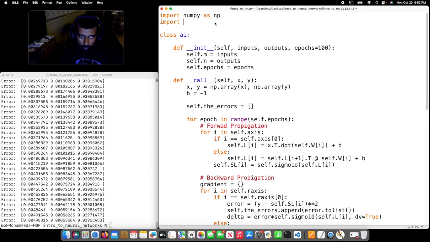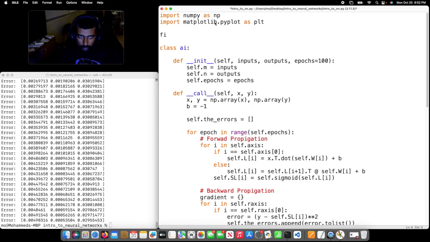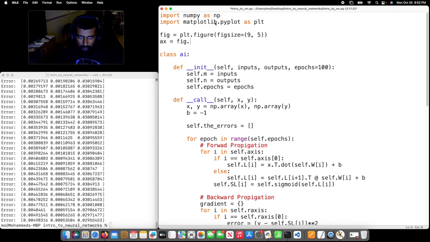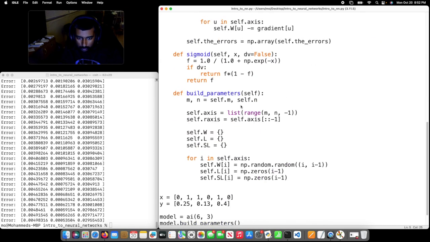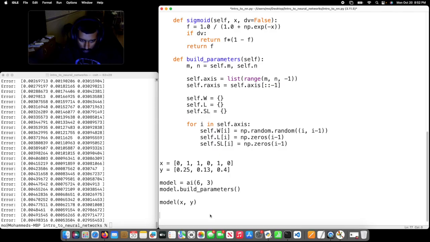So I'm going to come here and import matplotlib.pyplot as plt, and then I'm going to do fig equals plt.figure, figsize equals 9 by 5, and then ax equals fig.add_subplot(111). I'll actually come down here and call it y1, y2, y3 equals empty list, empty list.